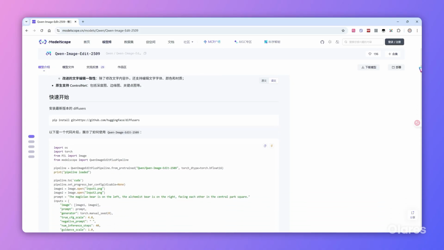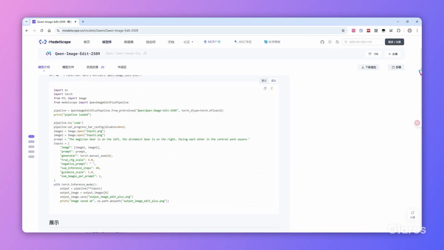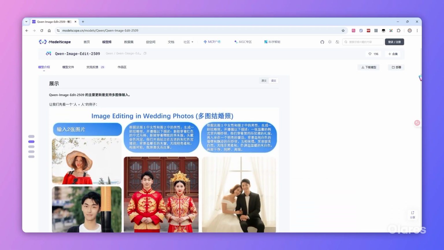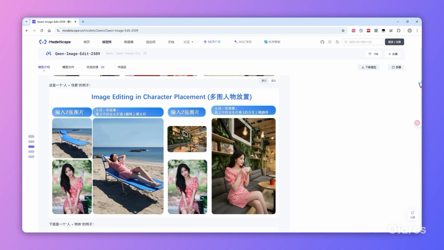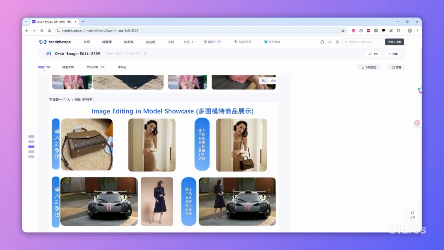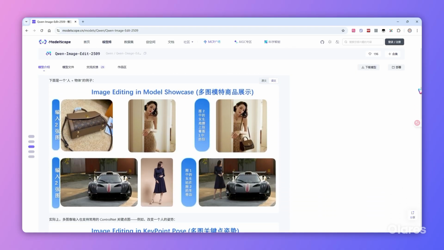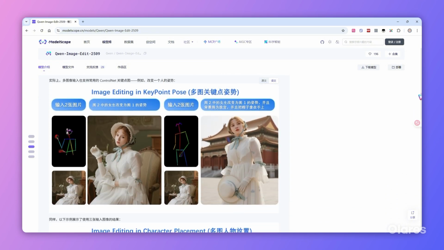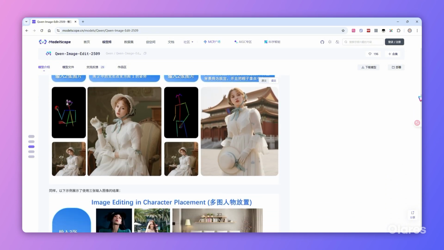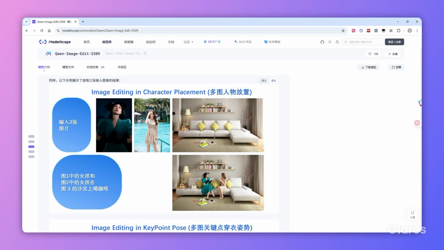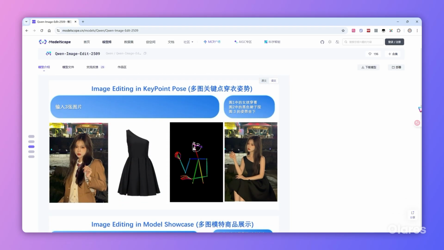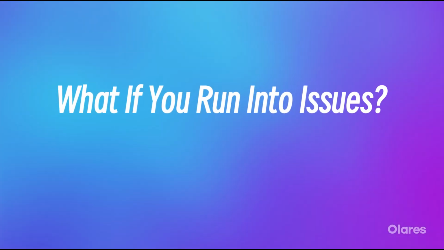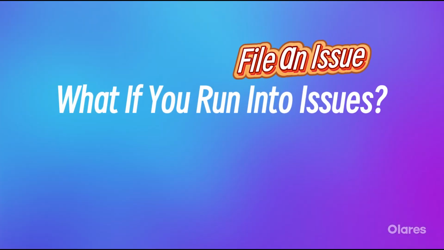The part we should focus on is the application demos lower on the page. They show many real use cases like multi-image wedding portraits, placing people from multiple images, and multi-image product model shots. Each demo includes concrete prompts you can try in your ComfyUI workflow to reproduce the results. By the way, official examples may be cherry-picked, but the fact they publish them suggests confidence in the model's success rate.